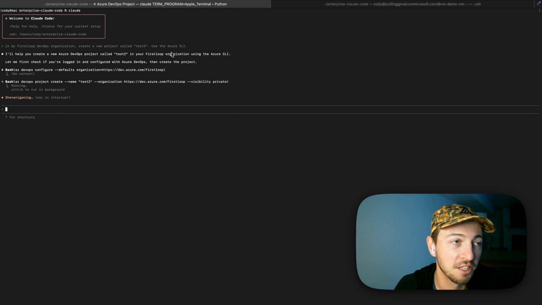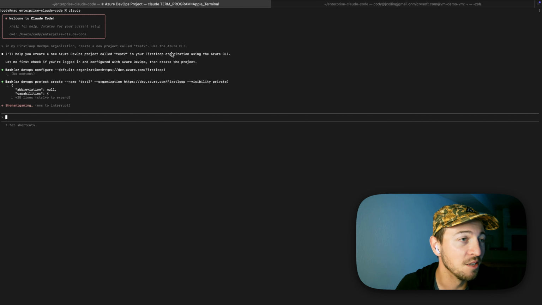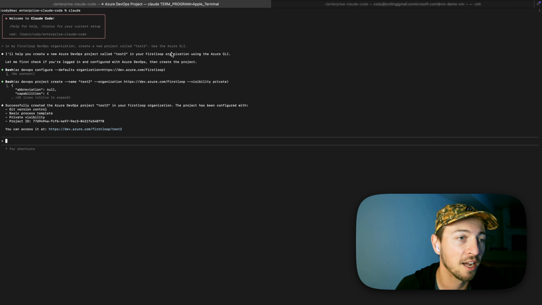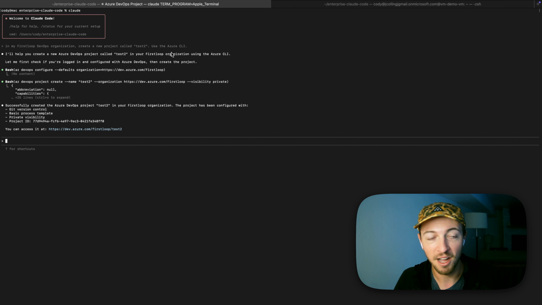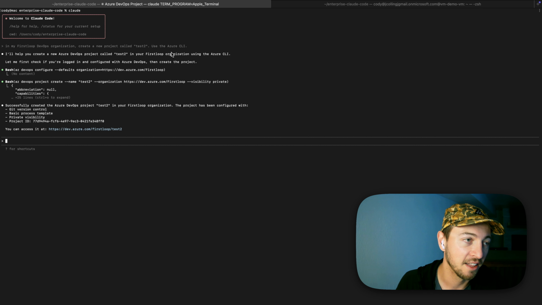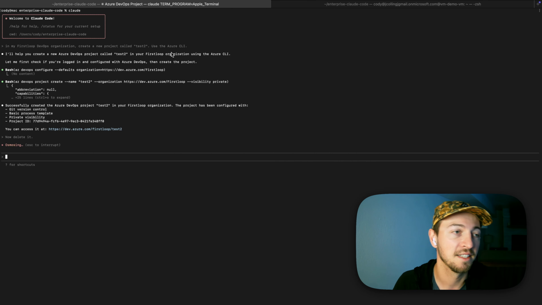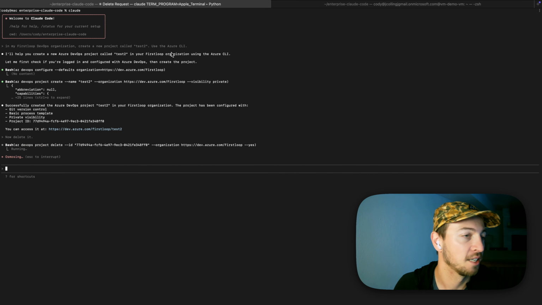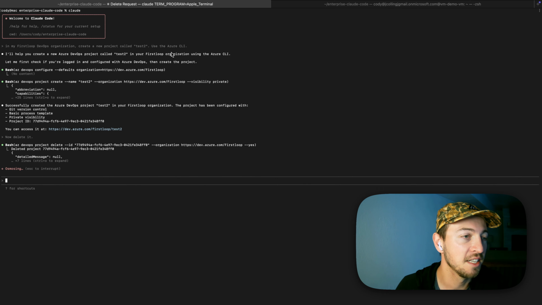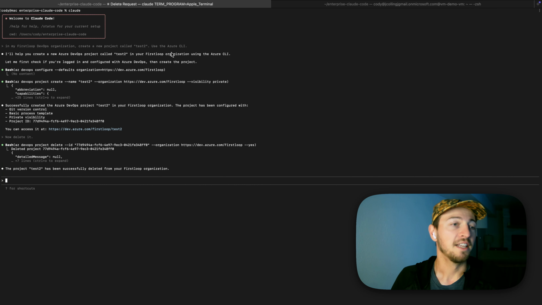And we can see now that it's just going ahead and running some bash commands using that Azure CLI to create a project. And as you can see, Claude very willingly went ahead and created that project. And we can also do something like, now delete it, because my account has access to delete projects in DevOps. And as you can see, we go ahead and run this, and it went ahead and deleted.